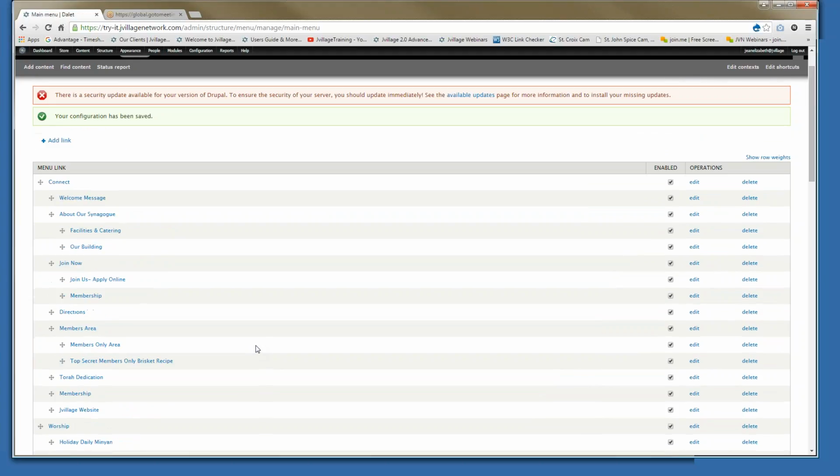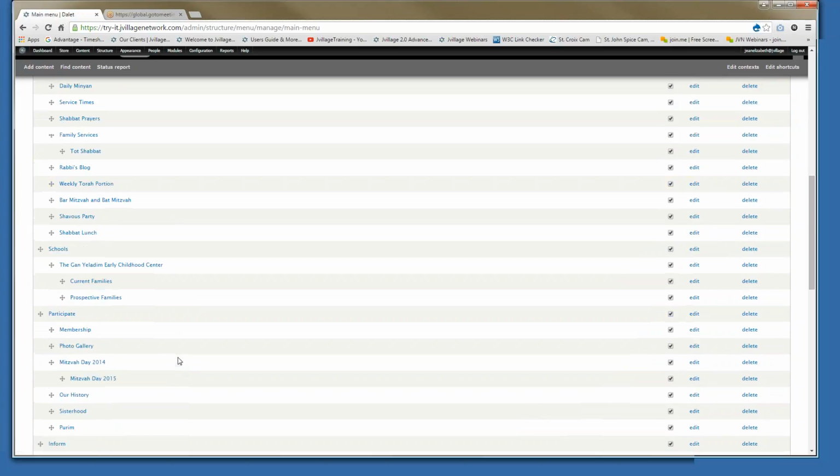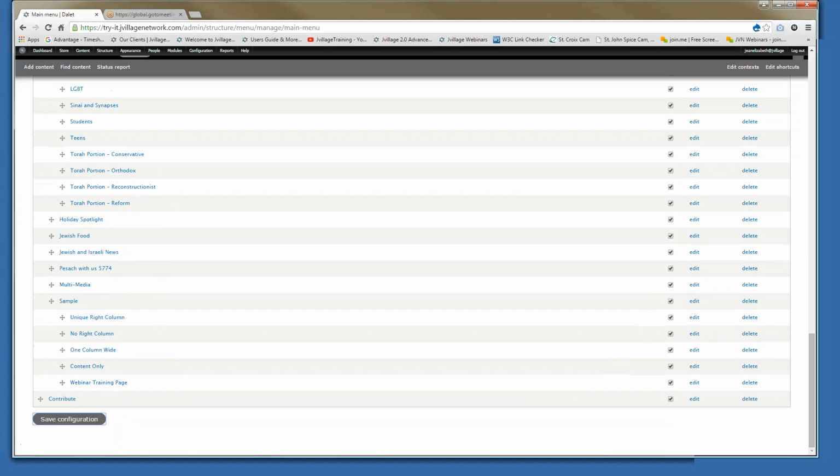The other thing that's very easy is to move something from a level down to a level up. It's just a matter of click and drag. So for whatever reason you wanted to move membership up to a higher level so that it's on the same level as directions and About Our Synagogue, you can just click and drag. Again, it's highlighted yellow. It won't save that position until you actually scroll down and save that configuration.